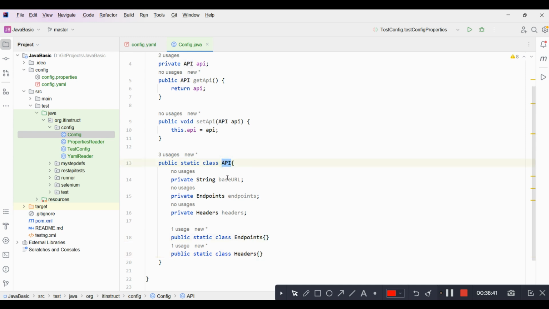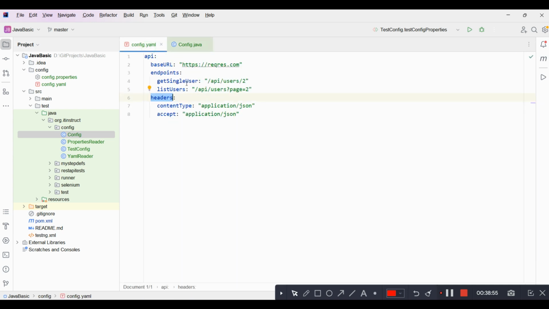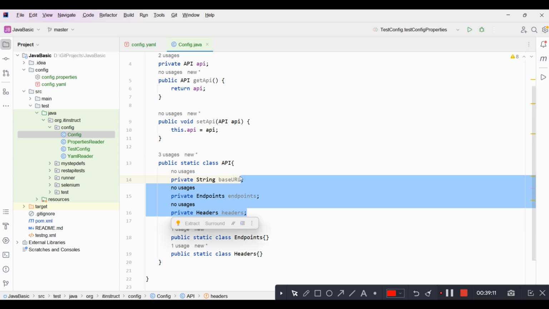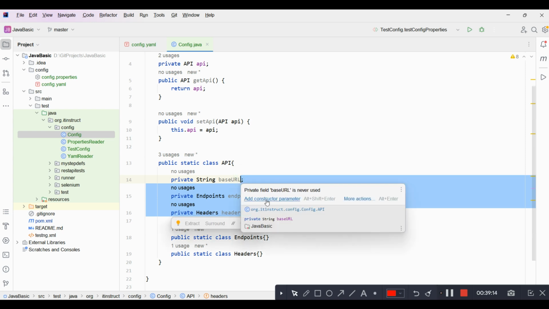Inside of this API we have three variables: base URL, and these are my object references, endpoints and headers. What is the reason behind this? These are object references because they have nested children also, right? So we need to create a variable for this also inside of this endpoint class. Before we go into the implementation of the endpoint class, we can create the getter and setter for these references.